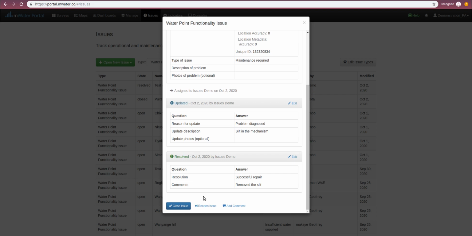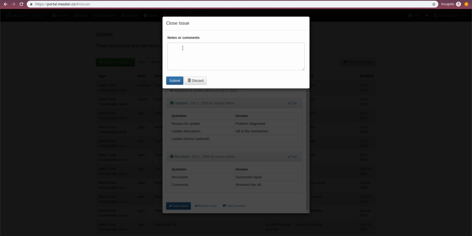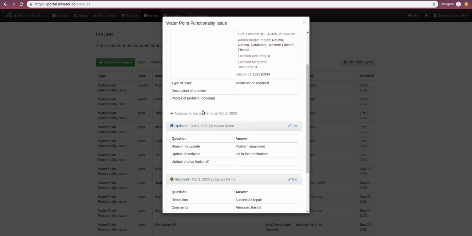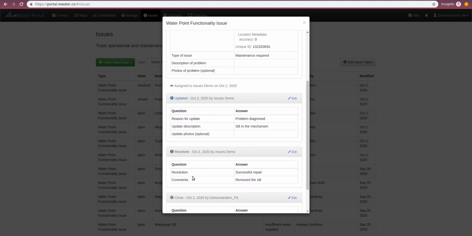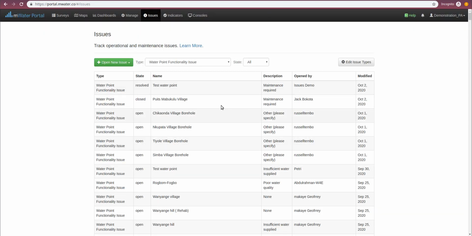If it turns out that things weren't quite so successfully resolved, I can also reopen the issue or just generally add comments. I'll choose to close the issue in my example, and I can leave final notes and comments before I submit my response. So you can see that this is almost equivalent to 4 separate surveys in mWater and Solstice, but they're all tied together because they're part of the same issue. And so on and so on. You can open new issues and manage your workflow.